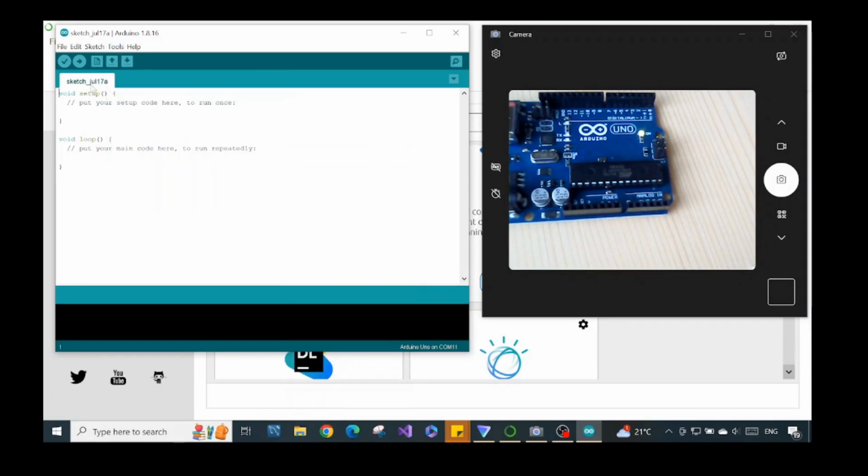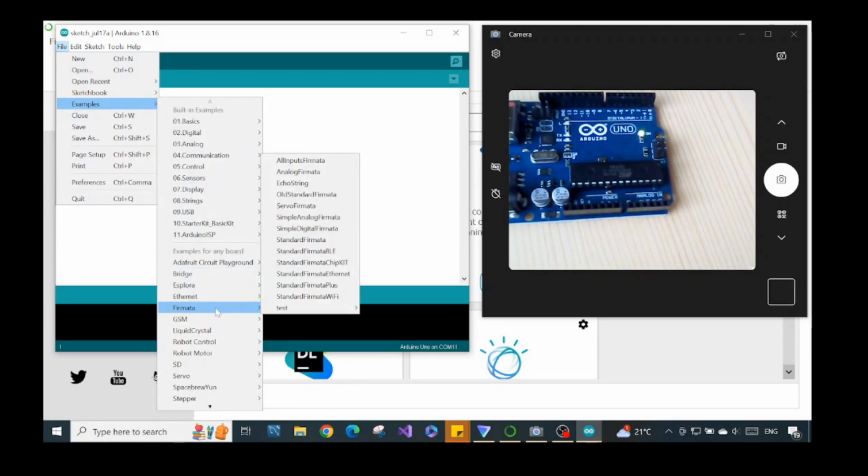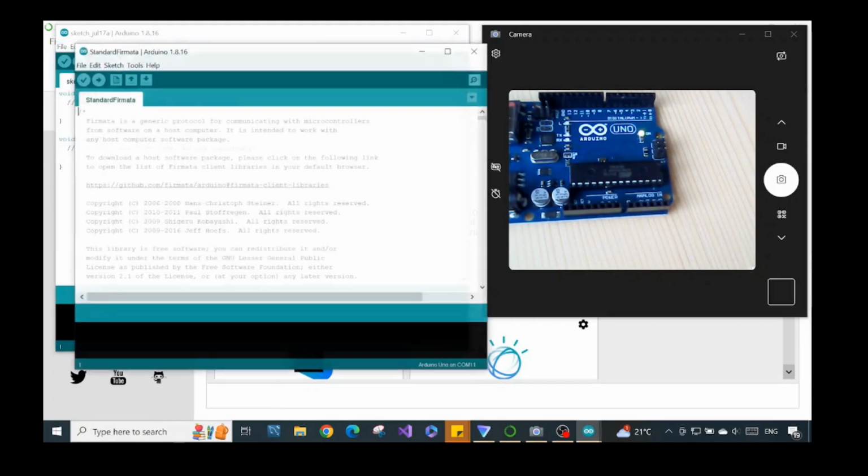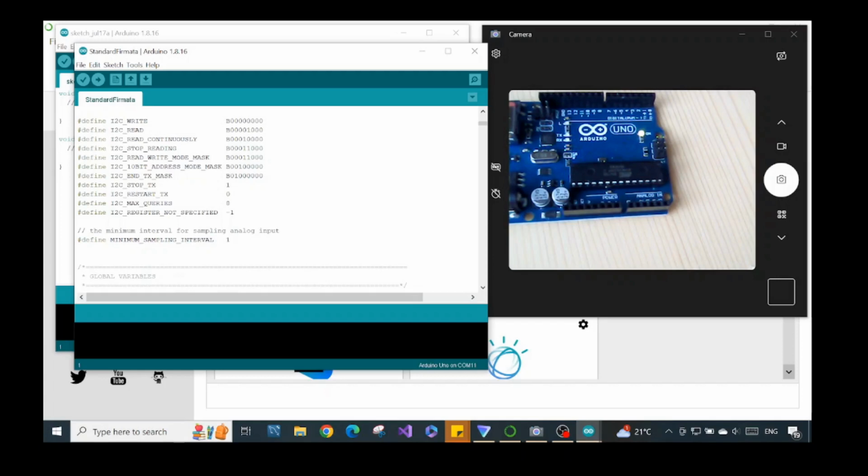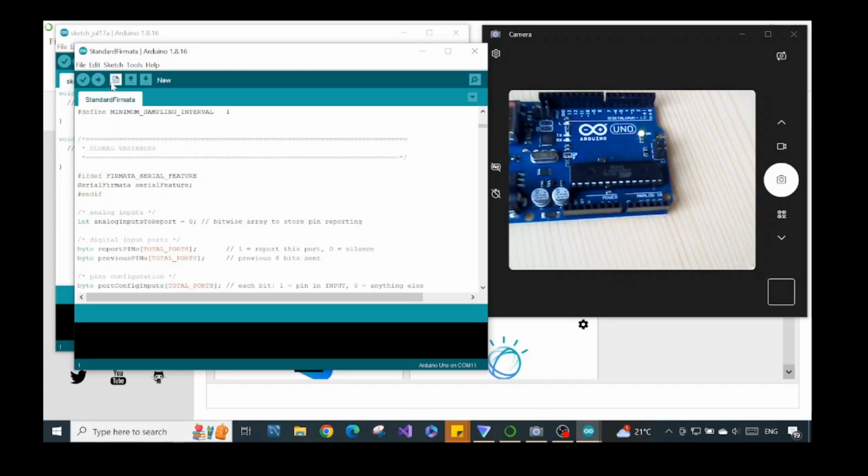And after that we can go to the File tab, go to Examples, and we go to Firmata. From Firmata we will choose Standard Firmata. Yes, this is what we have here. We can start to upload this file to our board and we wait. While waiting, we can open the Python environment.